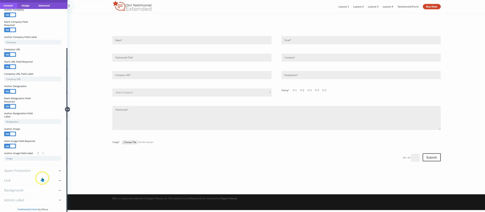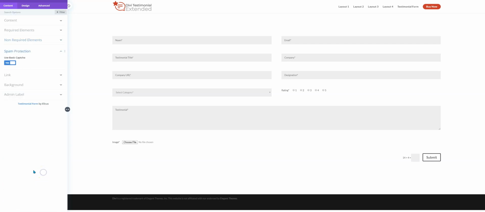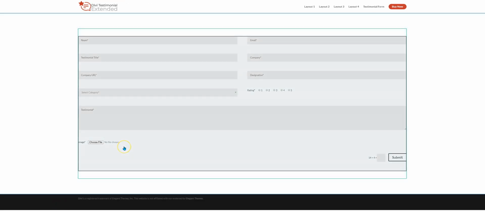Now this is the form that we just created. If you don't like to keep the captcha, you can just hide it, or you can keep it like this. And a thank you message or a success message that users get to see once the form is submitted. Let's try to enter it. Thank you for your testimonial, and that's all. I'll click the tick. The page is done.